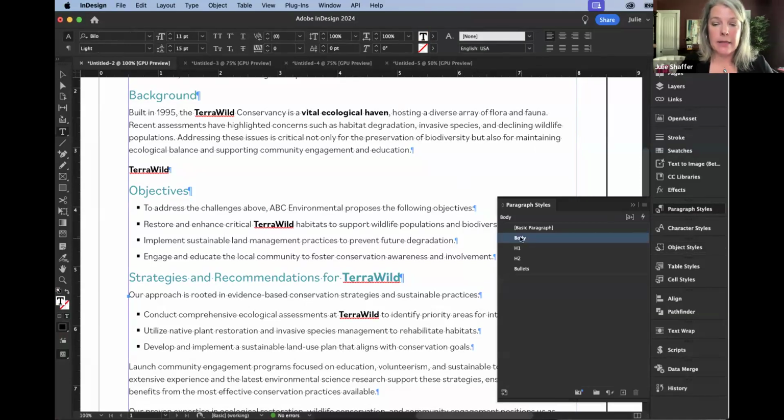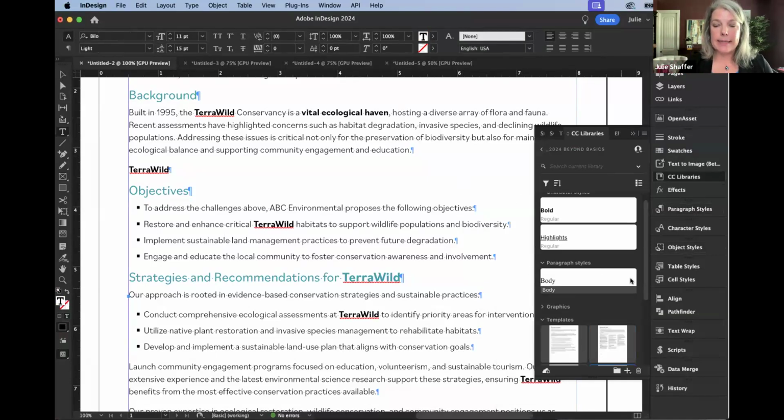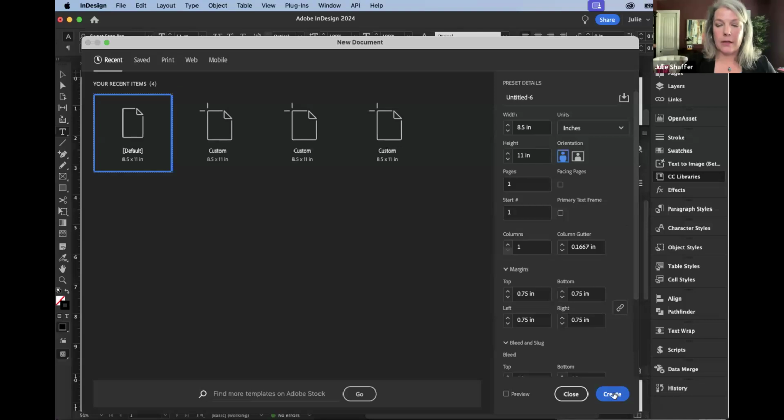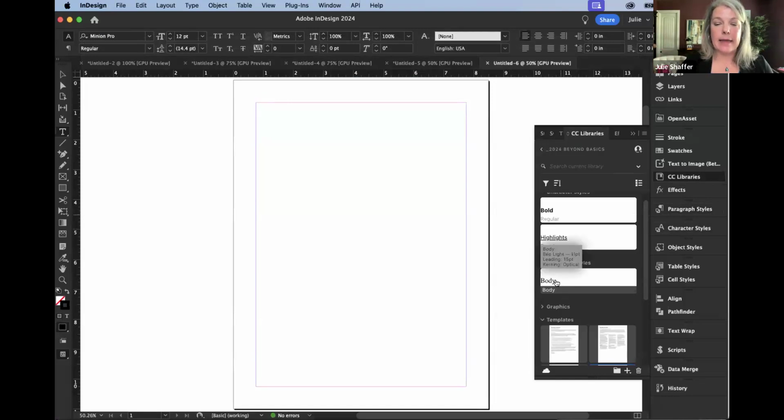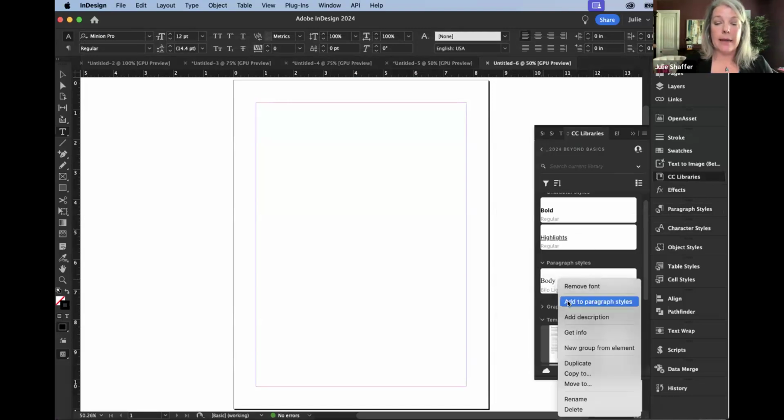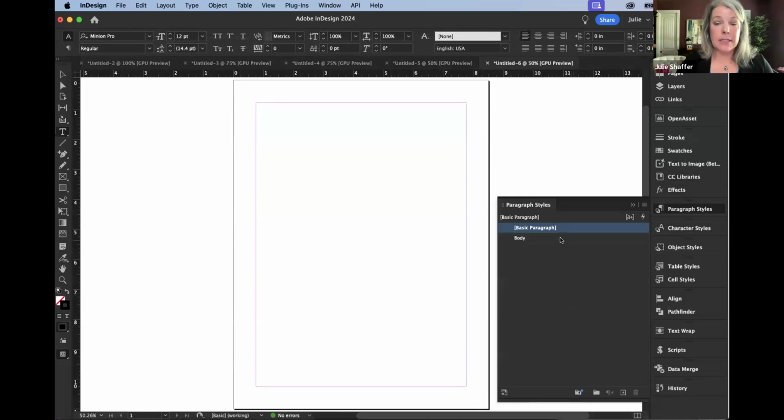So here is my body style. In your paragraph styles panel, at the bottom left, it says add selected style to my current CC library. So I'm just going to click on that, and that opens up my current CC library. So here it is. Now I'm going to create a new file just so you can see. My new file has nothing. I have no GREP. I have only basic paragraph. So from my CC libraries, I can just right click on body, add to paragraph styles. So now it is available to me here in my new document.